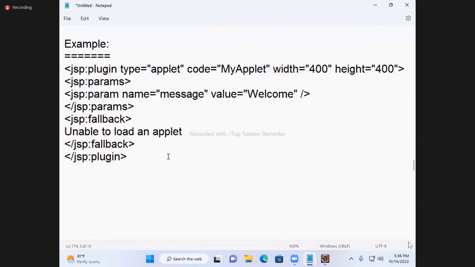Okay. Total 9 actions. First action, forward, to forward the request and response from one JSP to another JSP. Include, to include the request and response of one JSP in another JSP. 3 actions for bean class, Java bean. These 4 actions for applets. Okay. Tomorrow you'll see continuation.